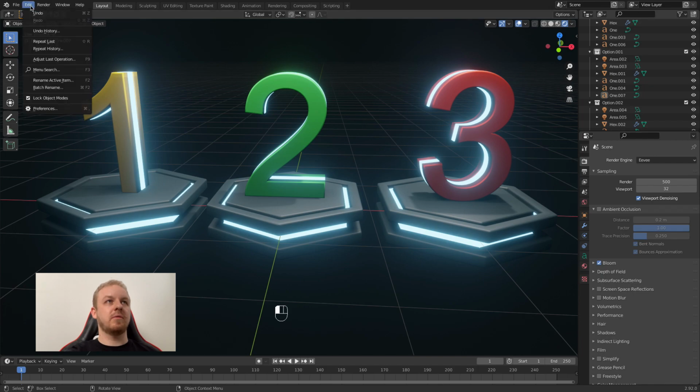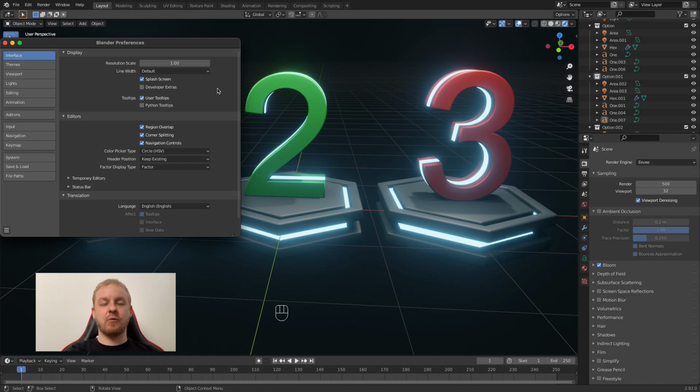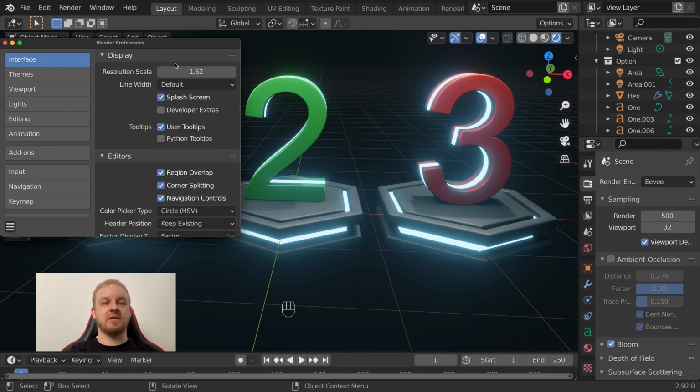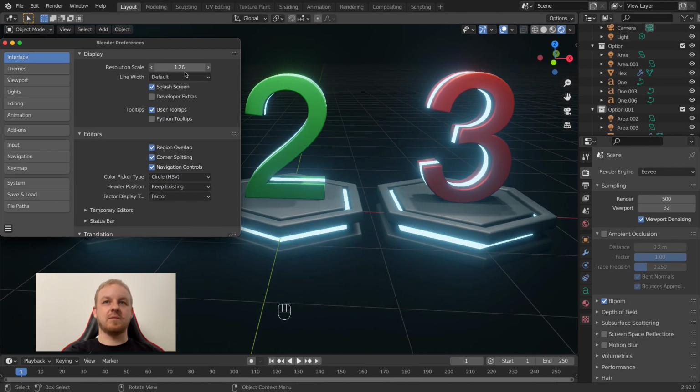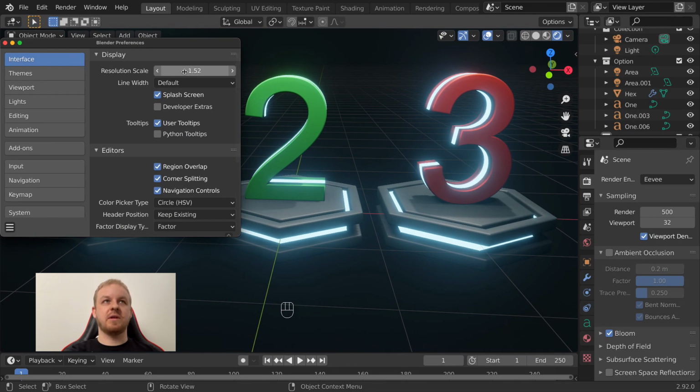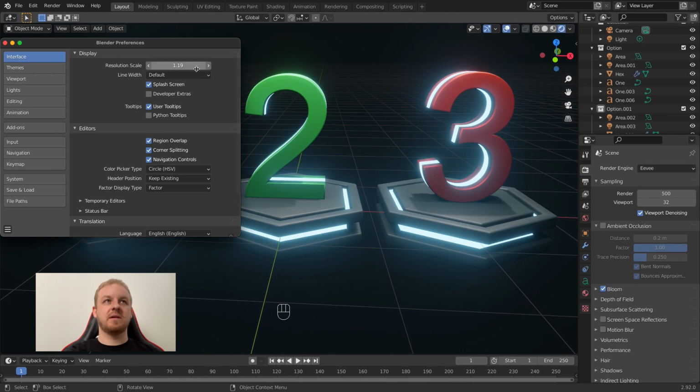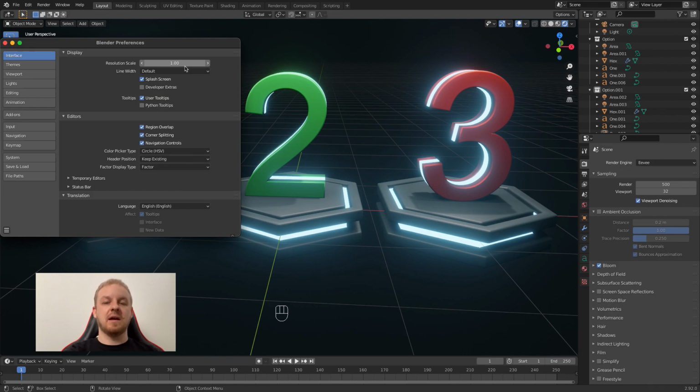So if you go to Edit, Preferences. Okay, so we have this pop-up window with preferences and there is an interface tab, so let's check this out. You have this resolution scale, and if you change it, the scale of the font is changing, right? Not only fonts but also the icons, so basically it is for changing the UI size.